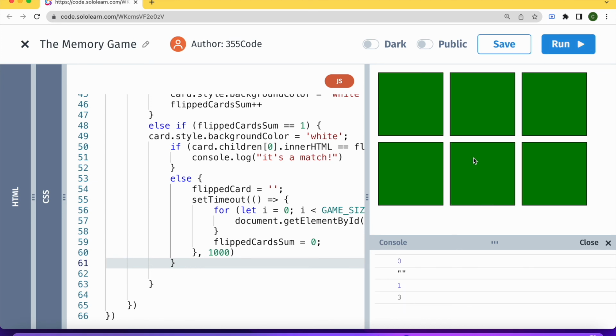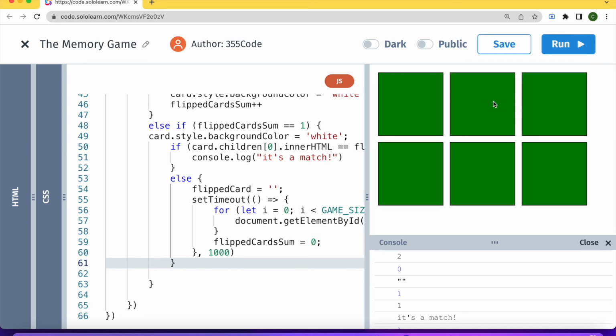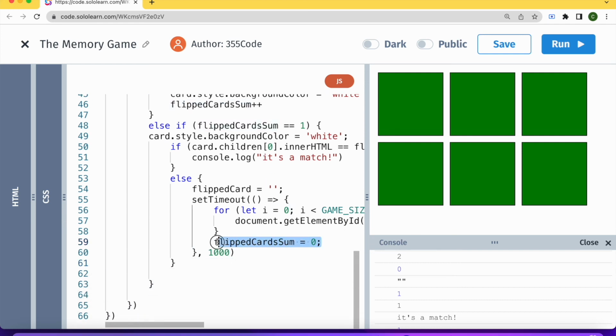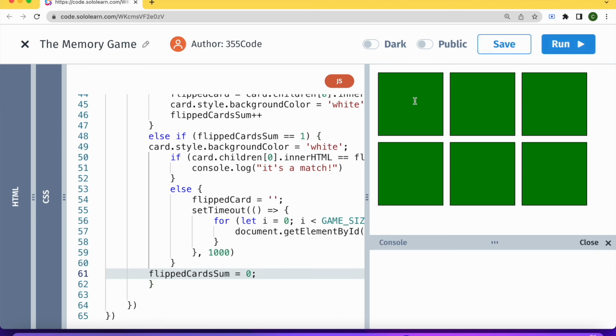Now let's try running our code. 3, 1, not a match. 2, 1, not a match. 1, 1, it's a match. Excellent. So both of them stay unflipped. Now we can continue trying. 2, 2, and we see that everything got flipped over. And that's because our flipped card sum is only zeroed here in the case where we don't have a match. So we're going to want to zero this out no matter what. So let's do that right over here.